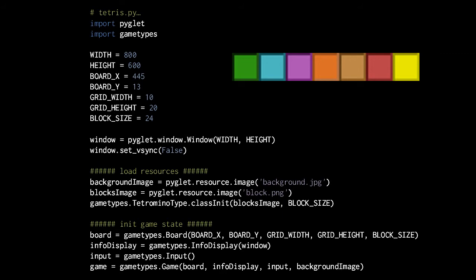Anyway, once we have our two image objects, we then invoke the Tetraminotype class's static method called ClassInit. A static method, recall from my video on object-oriented programming, is a method which is really not a method but rather just a function that happens to live in the namespace of a class. That's why we can invoke ClassInit here via the Tetraminotype class object itself rather than any instance of Tetraminotype. In fact, at this moment there aren't any Tetraminotypes in the program.